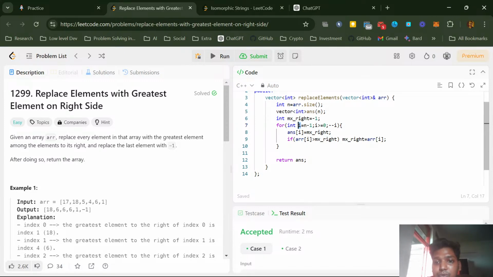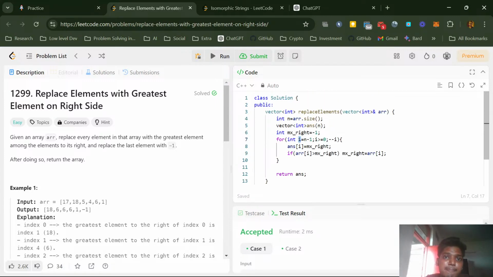After that I'm checking the condition: if the element where my i is standing is greater than the current max right I have, then update the max right, because for the next iteration I have to fill the new max right into the new position in the answer array. At last I return the answer. So this was all about it, guys.